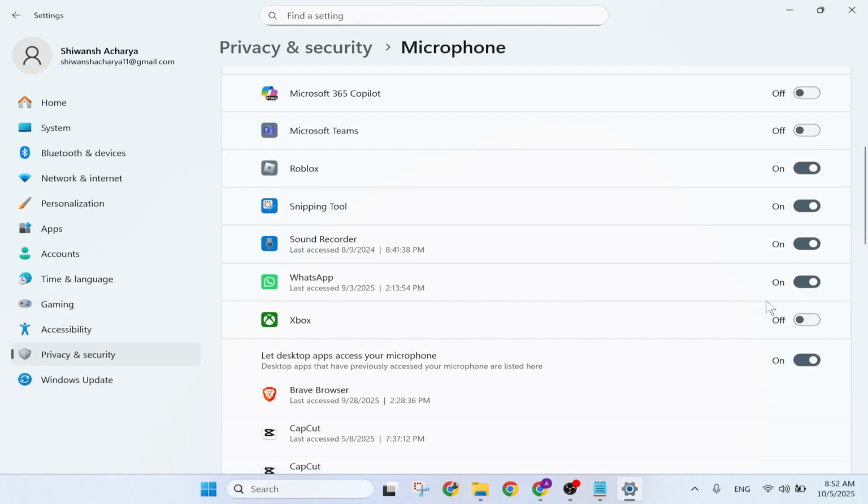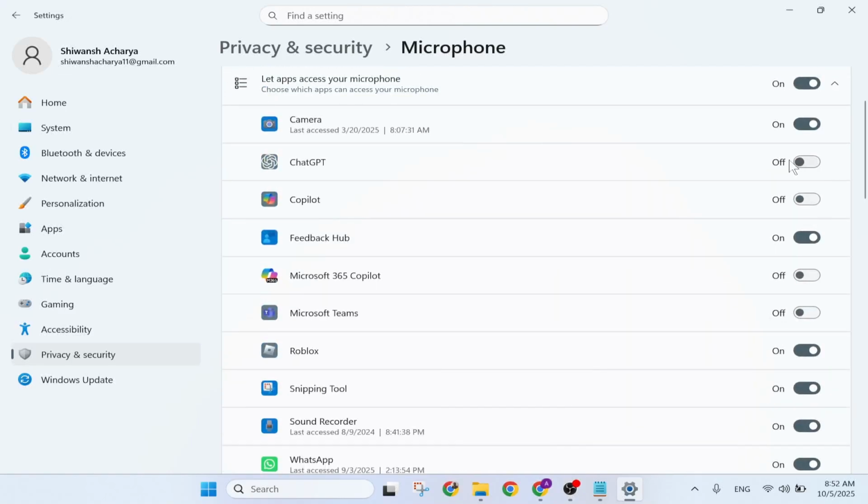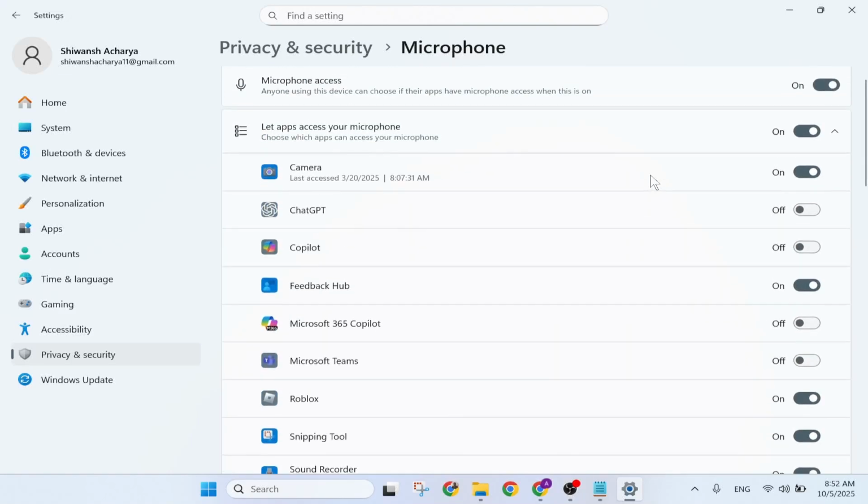Now, let's say that your ChatGPT is not being able to access your microphone. So all you have to do is turn this on. Doing that will fix your problem, and that's it for today.